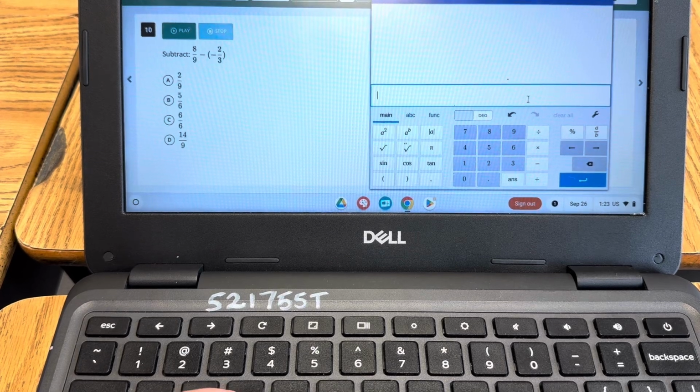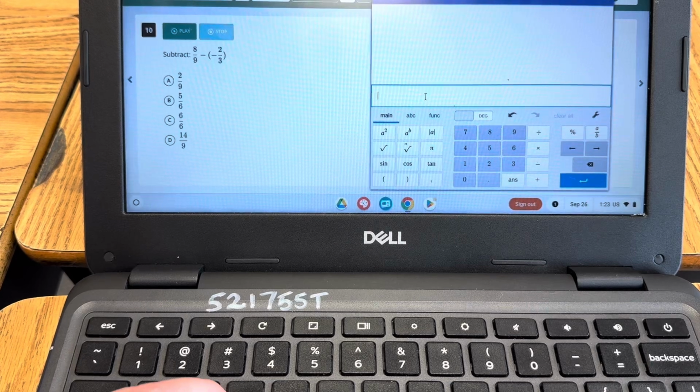So that's how we use the Desmos scientific calculator. It might take a little bit longer to get used to, but we'll start practicing it as we go. Thanks.